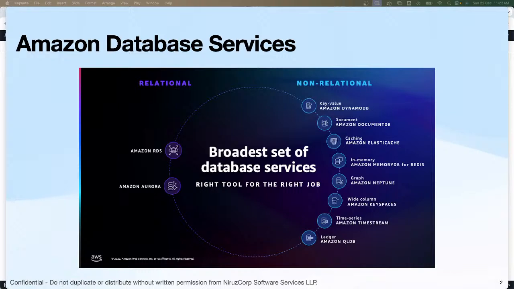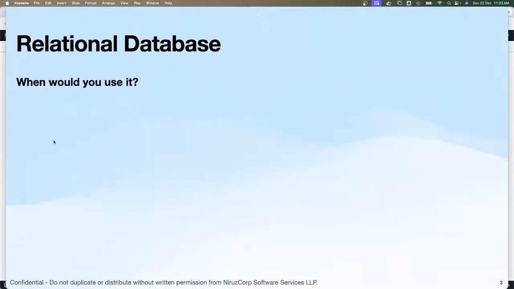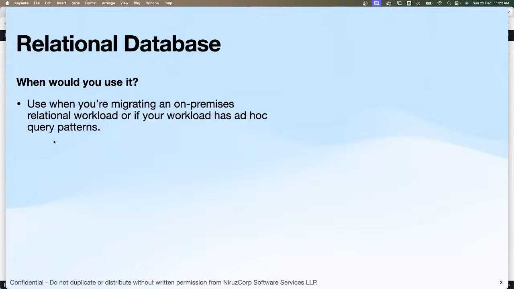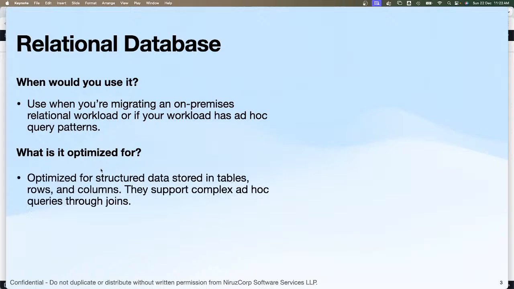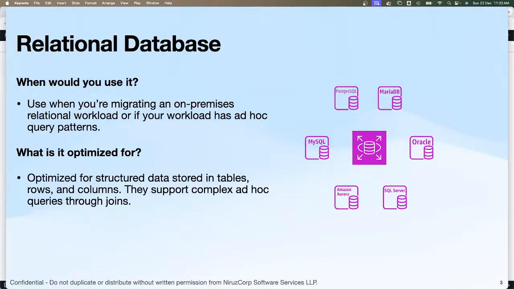Okay, so let's review all the database services. Okay, relational database. When you have on-prem relational workloads and ad hoc query patterns, you will use this service. This is for structured data, right? Relational databases are for structured data, remember. So AWS RDS supports Oracle, SQL Server, MySQL, PostgreSQL, MariaDB. Just remember the server names.